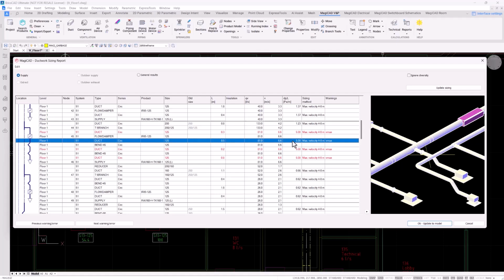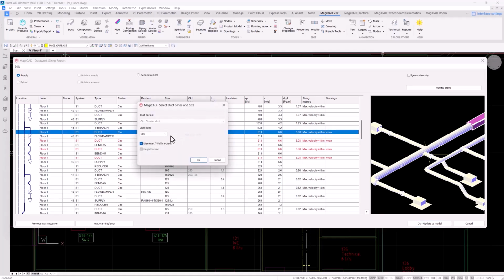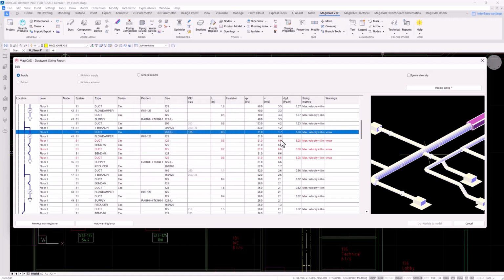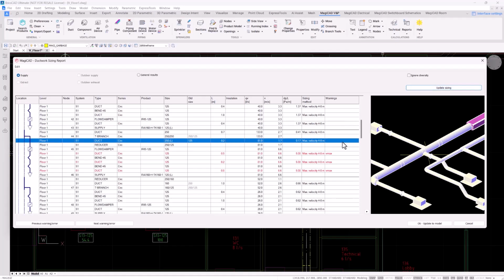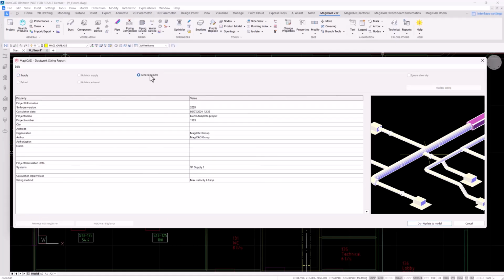So therefore, a situation can occur that the sizing criteria is not met. If possible, we can select a new duct size here to get rid of the warnings. We'll just update the sizing. And here we can see that the report got updated, and now the velocity dropped below the maximum limit. So here we can actually do things in the report. Apart from setting a new duct size, we can also select an entirely new sizing method, or even set insulation if needed. And here we also have the general results with some general information about sizing methods and the system.